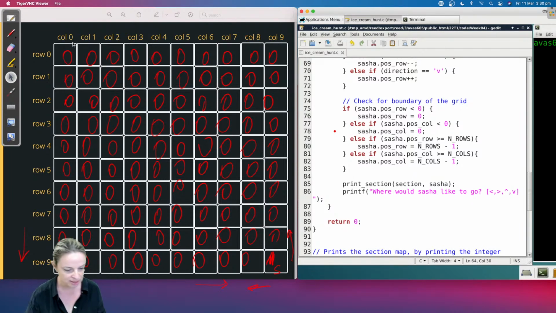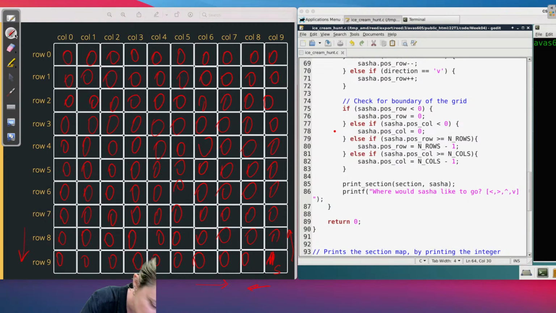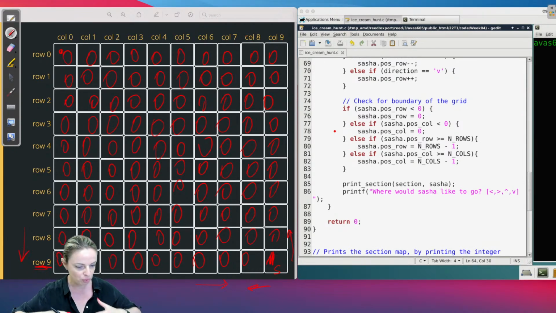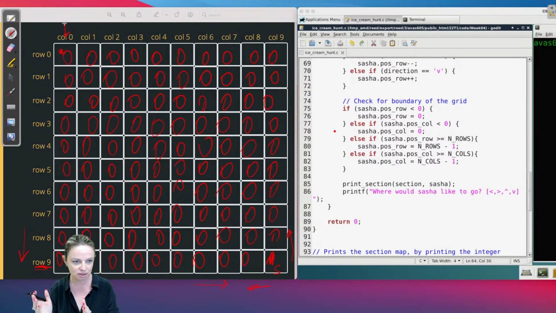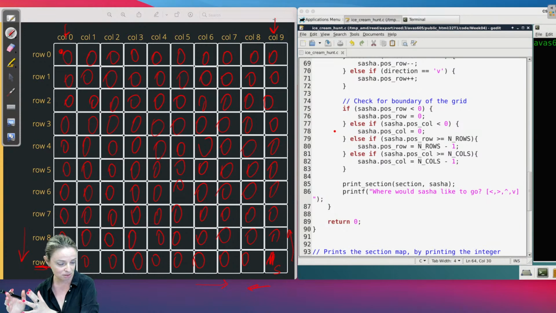The boundaries can occur in a few situations. It can occur in this whole row, because if I go up, I'll go out of the loop. If I'm standing in row 9 and I go down, I'll disappear off the board. Or if I stand in column 0 and I go to the left, then I'm going to disappear off the board. And if I'm standing in column 9 and I move to the right, then I'm going to disappear off the column as well.